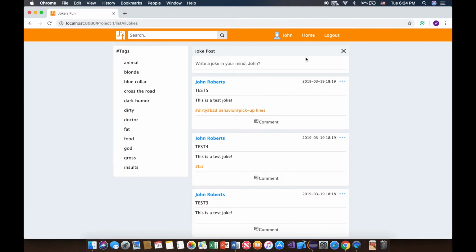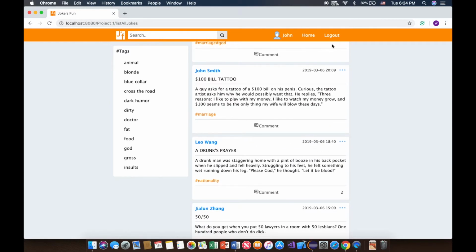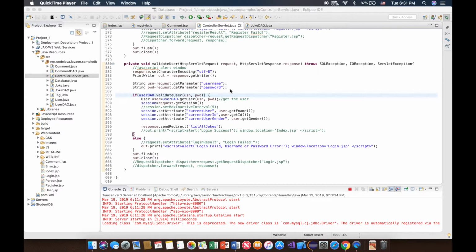So this is the basic of the functions in part 2. Then we can log out. Last, let us see some specific code in this project.